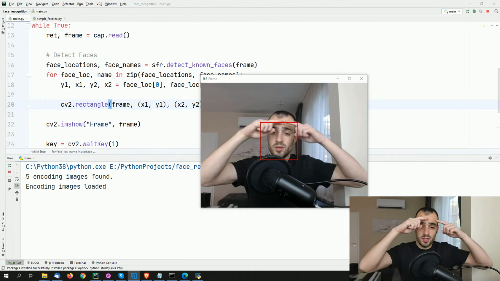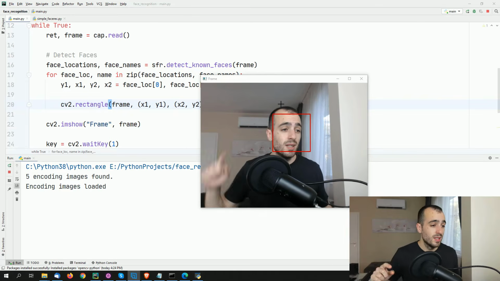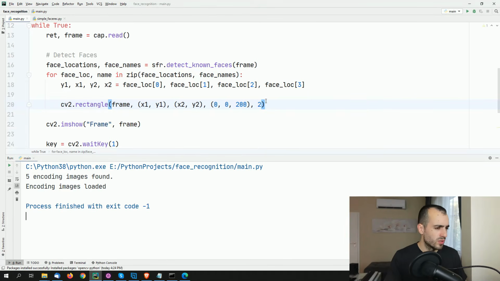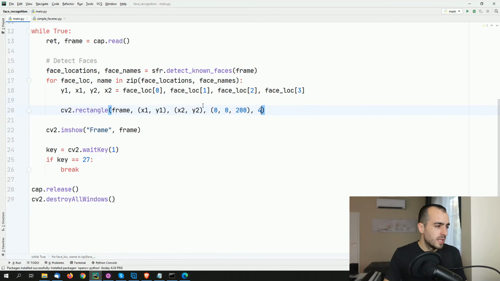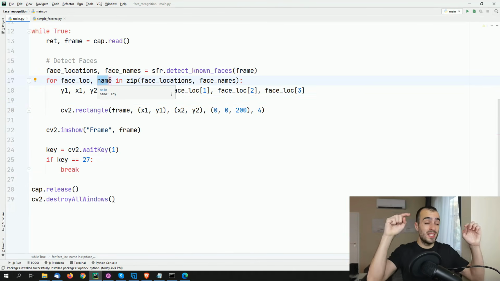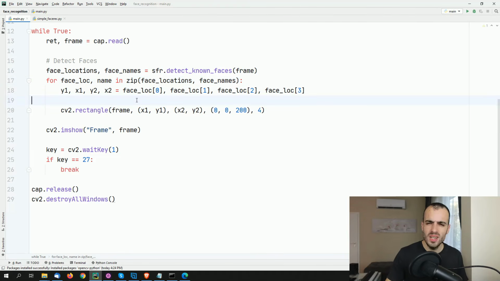We have the rectangle, so red rectangle surrounding the face. Let's now take the name. So the rectangle is working. Also, I will make it maybe a little bit thicker, let's say 4 pixels. And let's now take also, so we have the name associated to each face location. Let's display that.